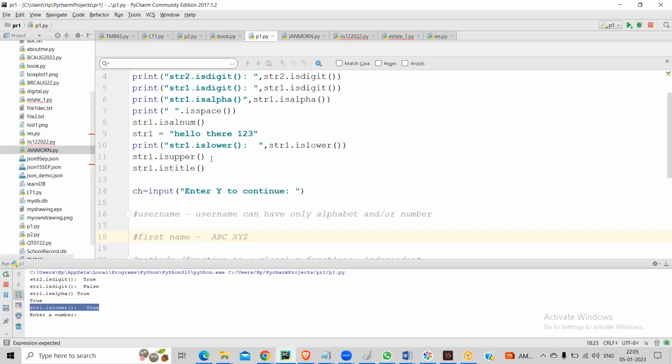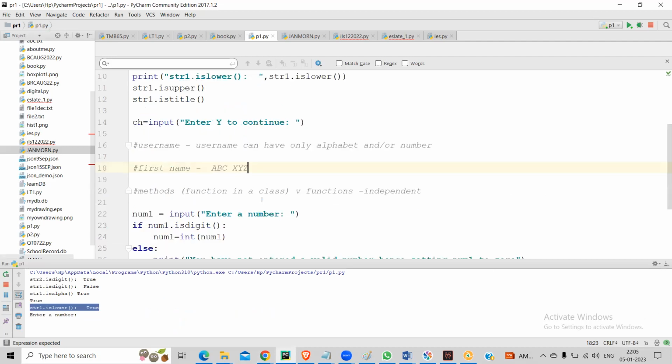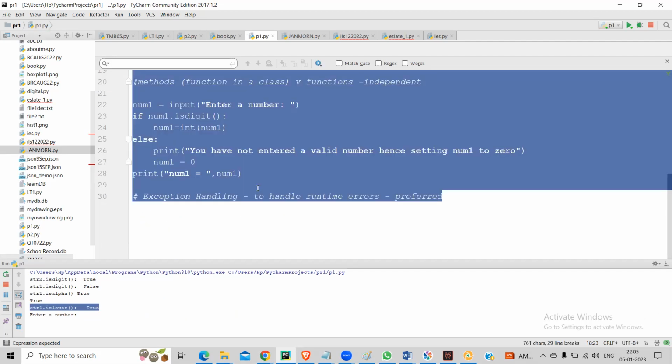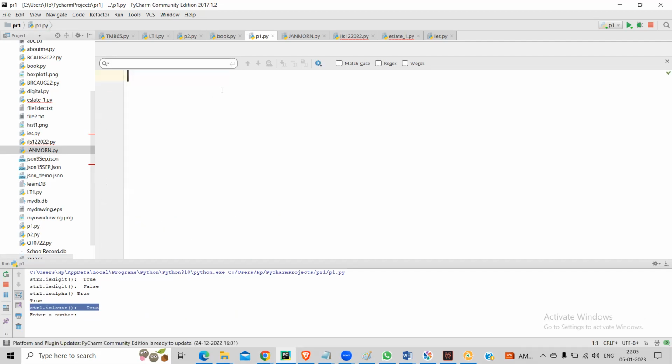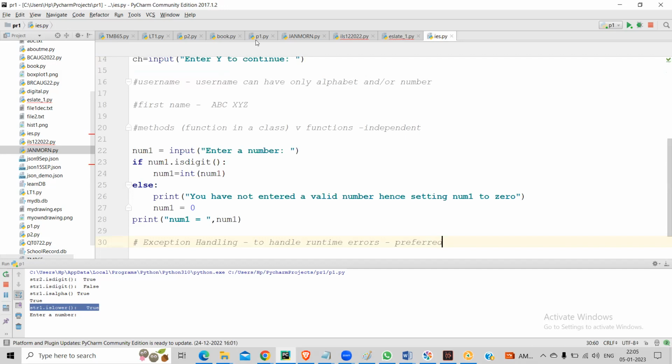Perfect. So similarly, you can check if it is uppercase. Uppercase means all capital. And title is first letter of every word should be capital. That's what title means. First letter of every word. Okay. So these are some of the is function methods that are available. I'm going to move them away so that I don't have to run all these again and again. Let me put it in this location.